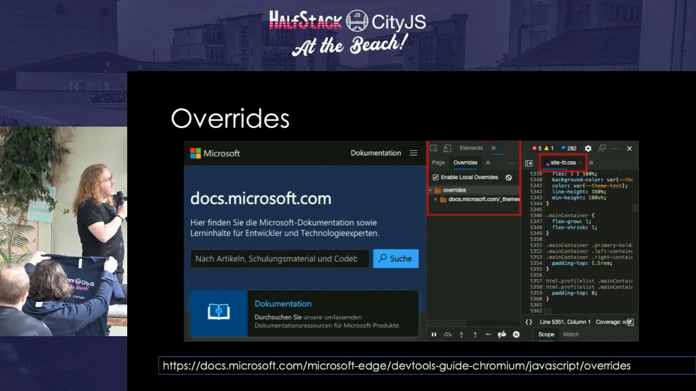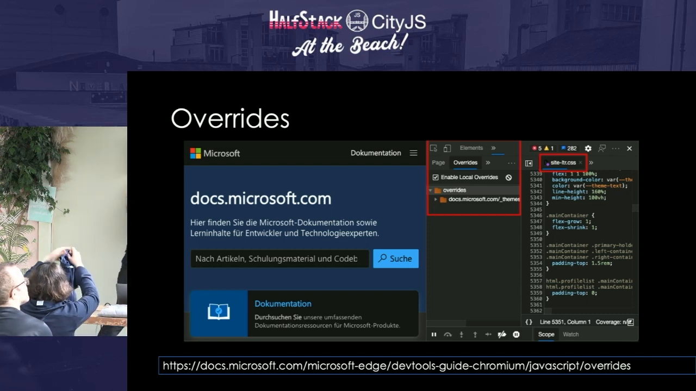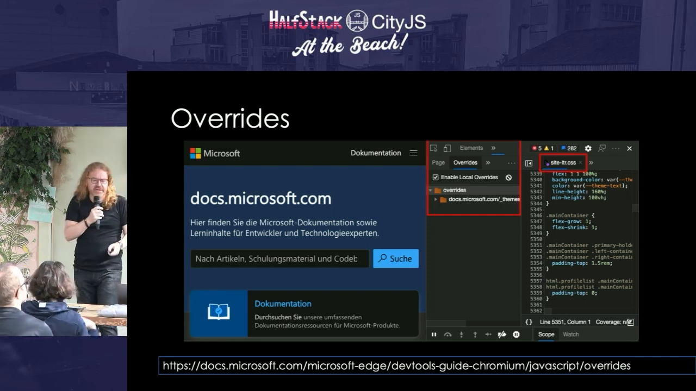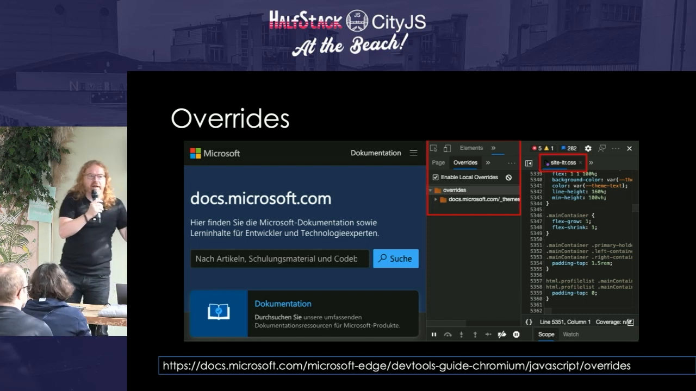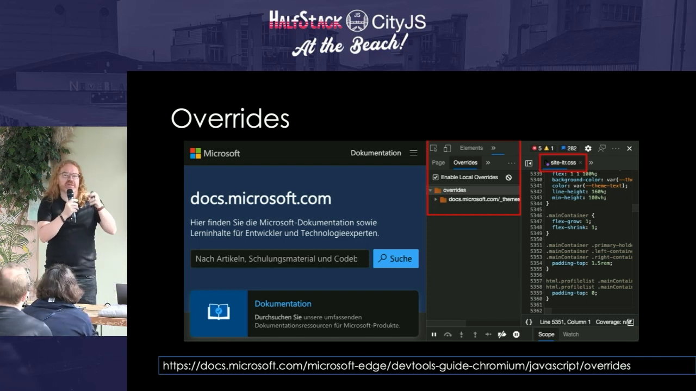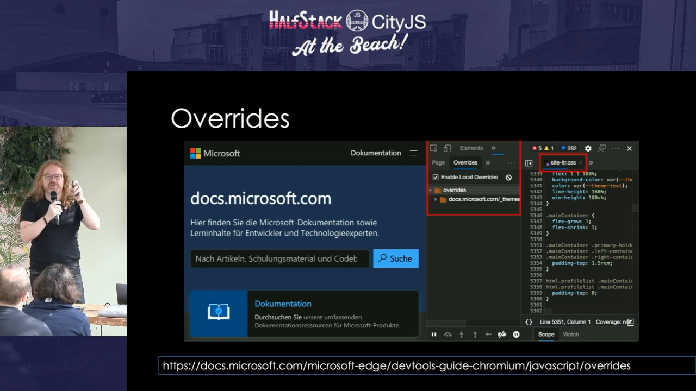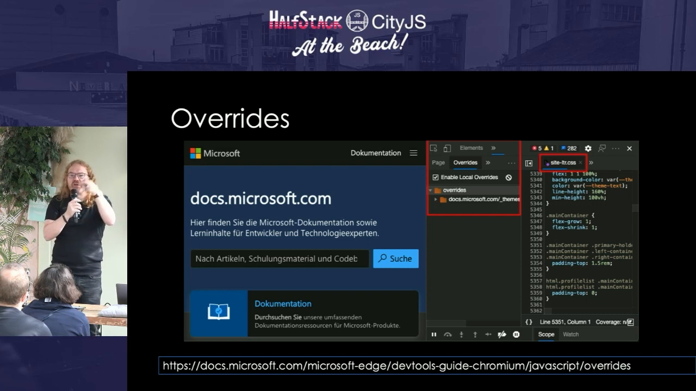Overrides allow you to take any resource of the web. So for example, on the Microsoft Docs site, I'm using the site LTR CSS and save it locally. And the next time you load the page, this local copy will get loaded instead of the third-party one. So that way you can debug things that are hard to debug.